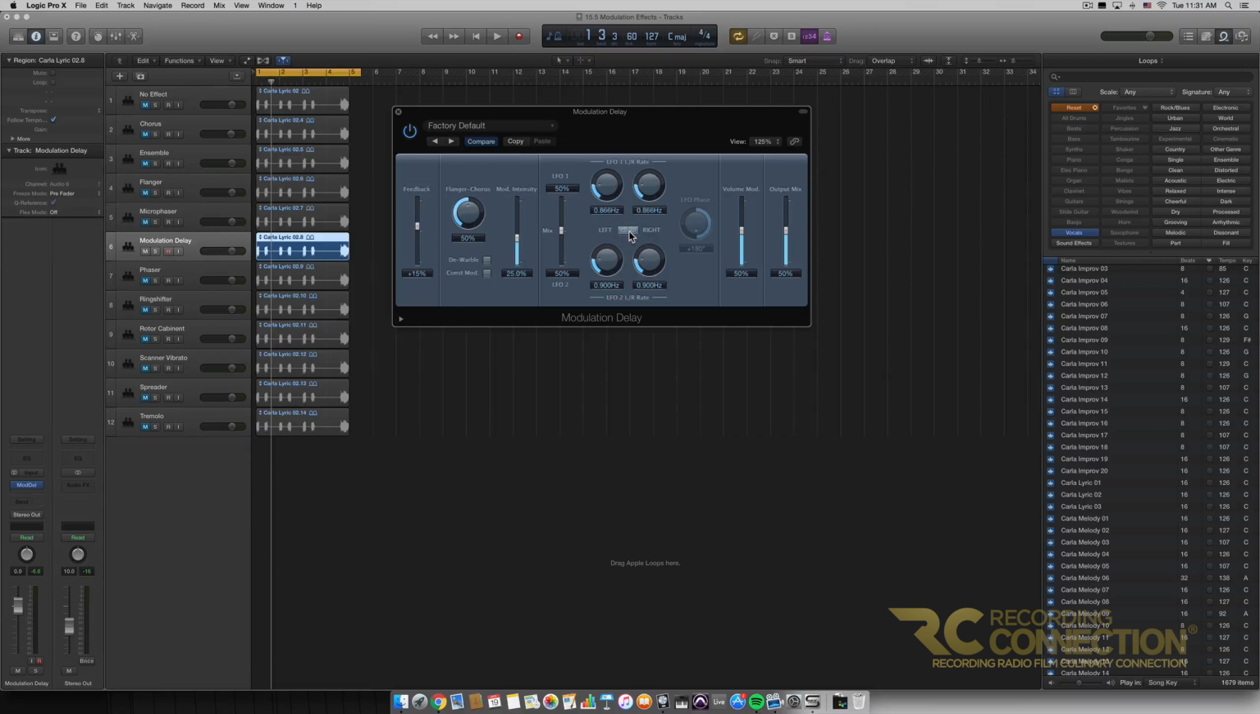This button right here determines whether or not these left and right channels will be synced or not. So if it's synced, LFO 1 will be synced on both the left and right channels as well as LFO 2. If this button is not clicked, we can have them not synced if we wanted that. So that's just something to keep in mind for the different effects.